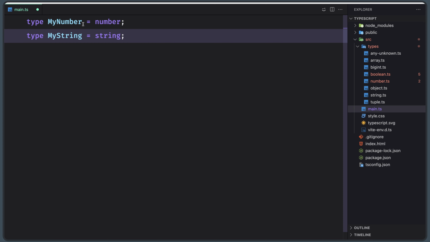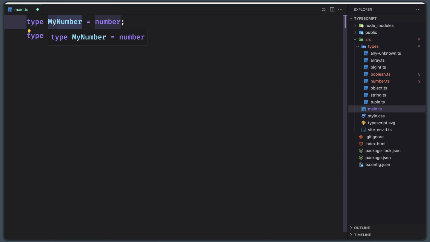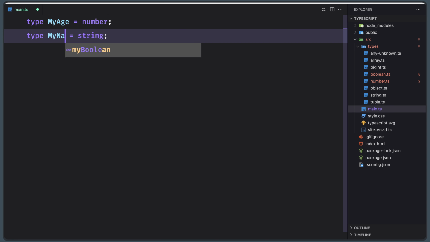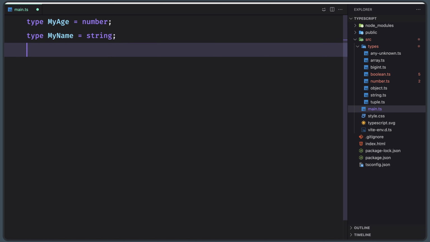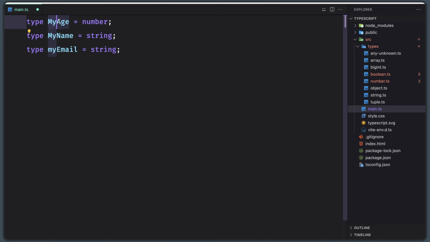Or for better naming, I'm going to say my age to be a number, and then my name to be a string, and also my email to be equal to string. So we have type aliases: my age, which is a type number, my name is a string, and my email is a string. Now type aliases can be used for primitives like string and number, or more complex types such as objects and arrays. So let's try that.